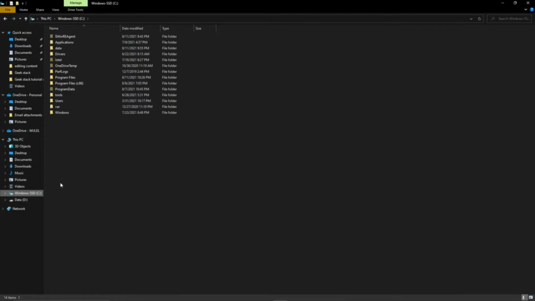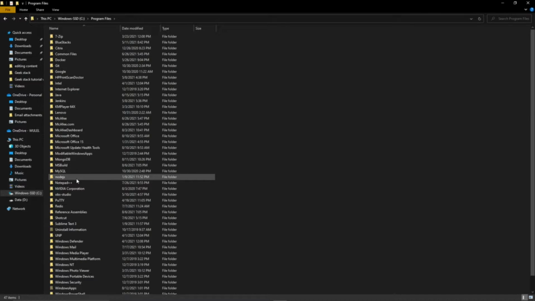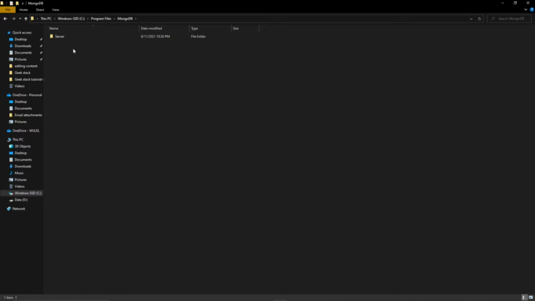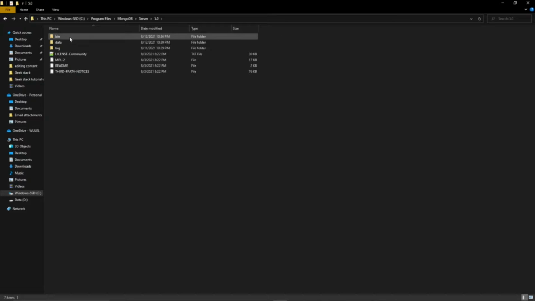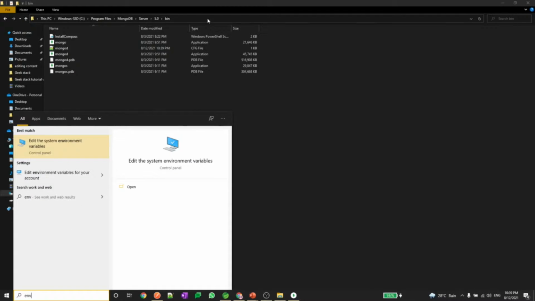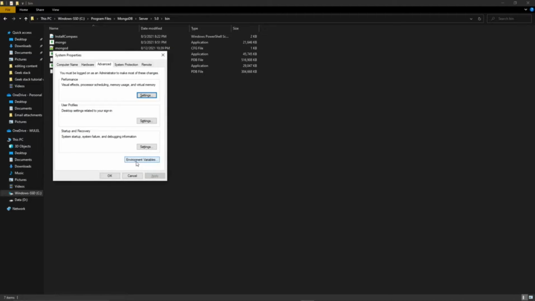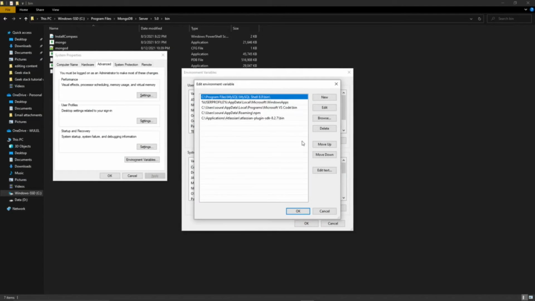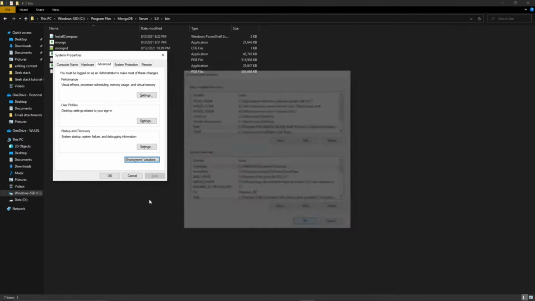Next step is you have to go to C drive, go to program files. You have to set the MongoDB path in the environment variable. You have to go to bin, click on copy, then Windows to environment variables, open environment variables, go to path, edit, new, paste it. Okay.